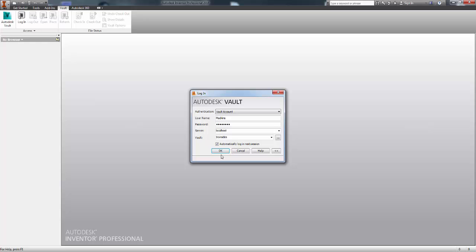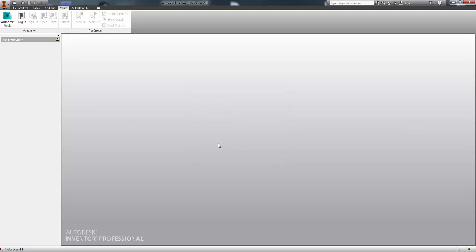If you're sharing a computer or a workstation, this is not going to be what you want. But since this is my own computer and nobody else uses it other than me, I'm going to just click automatically log in next session and hit OK. And now that we're logged in, you'll see where it says log out over here, but that's all fine and dandy.